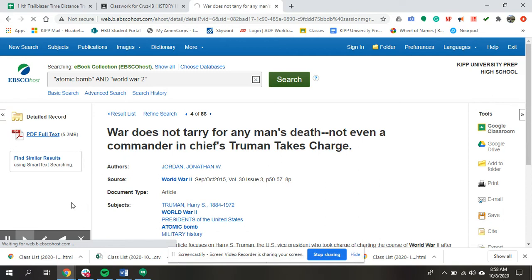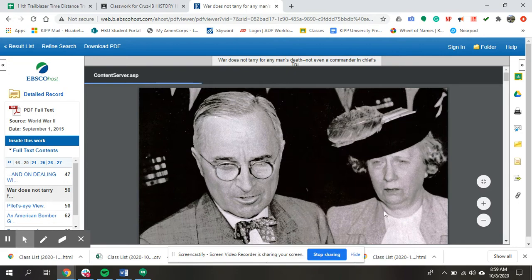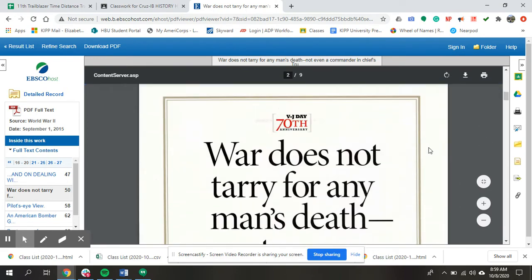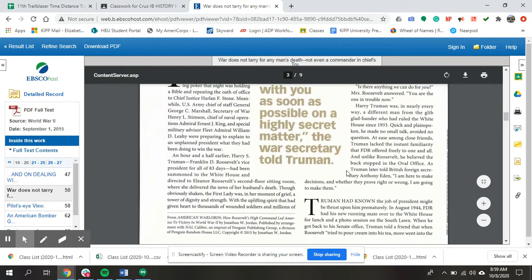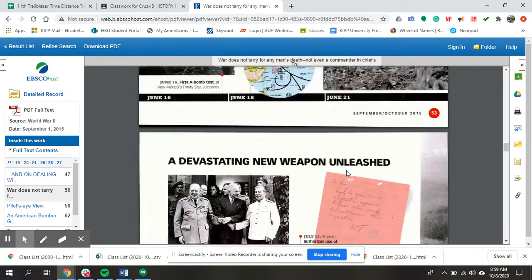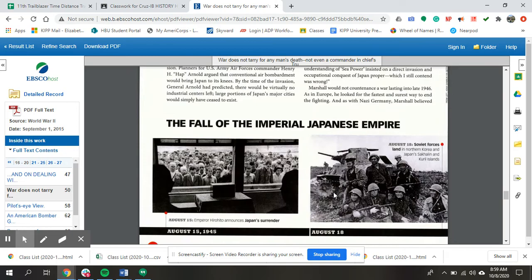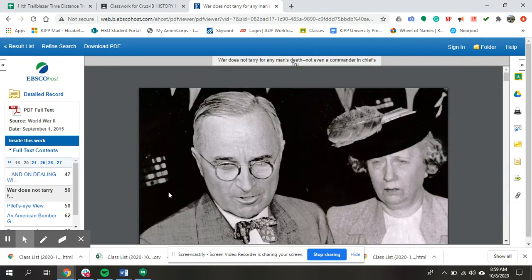Once you click on PDF full text, it's just taking a while to load. There it is. And now you can see we have the PDF file. And it's 9 pages, which is not bad. We can go ahead and read through this and see, this looks like a really promising source. It's obviously talking about World War II and the fall of the Japanese.